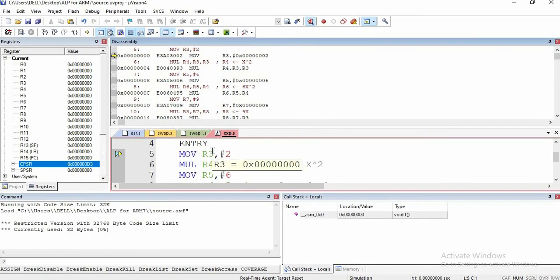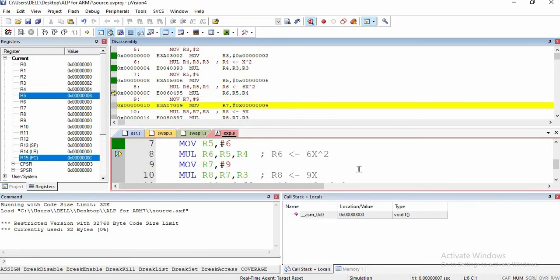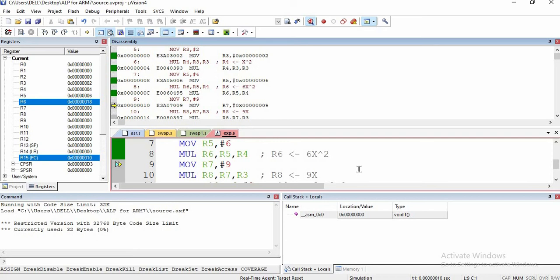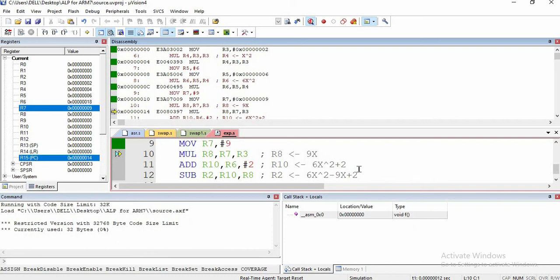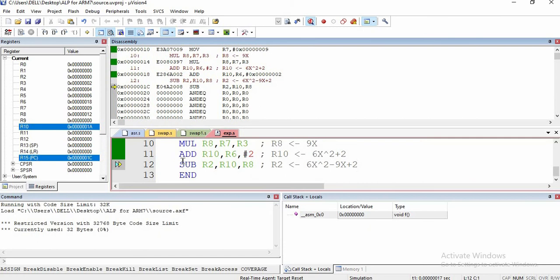Now 2 is transferred to R3 for the first instruction, and it is squared and stored in R4, that is, 4 is stored in R4. Now 6 is taken in R5 and is multiplied with x square and is stored in R6. 6x square, that is 18, is stored in R6. Now 9 is taken in R7 and multiplied with x and is stored in R8, that is 18. Now this addition has occurred, that is R6 plus 2. R6 value is 18, plus 2 has been done and is stored in R10.